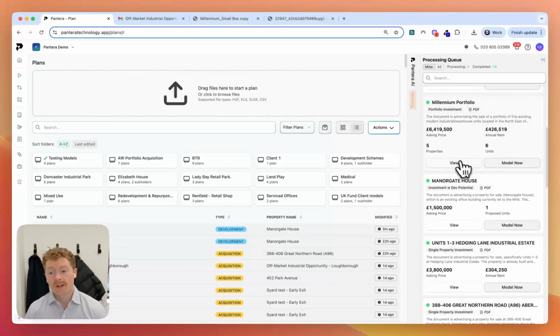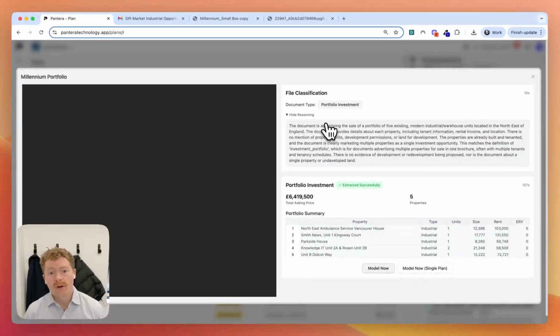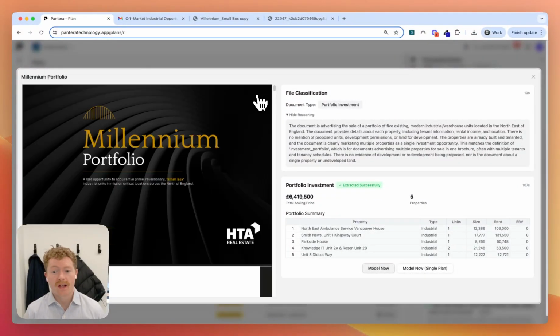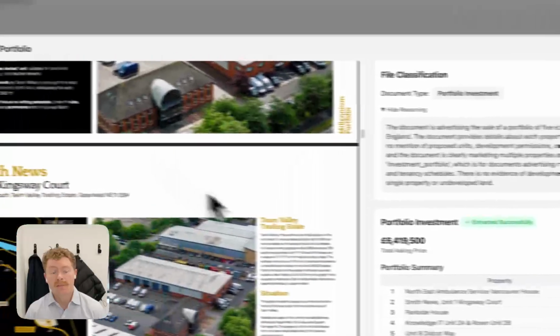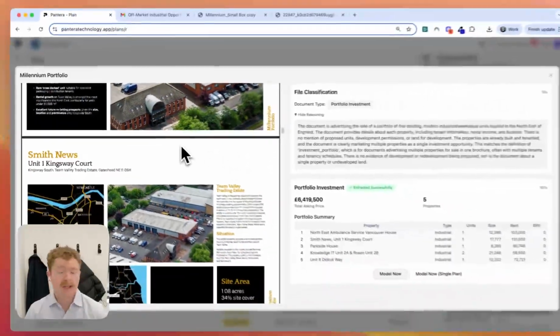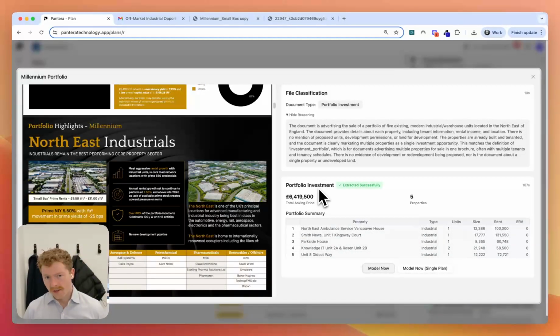Once processed, you can click into what has been extracted, and it brings up a preview of the PDF that's been dragged in on the left-hand side, and on the right-hand side, the reasoning and the transparency as to why it is classified as a portfolio investment type of deal. Side by side, you can compare the information from the brochure or tenancy schedule to the information extracted here on the right-hand side. Because this is a portfolio deal, you have the option of either creating this as one single model or creating 5 different models for this particular portfolio offering in one simple click.